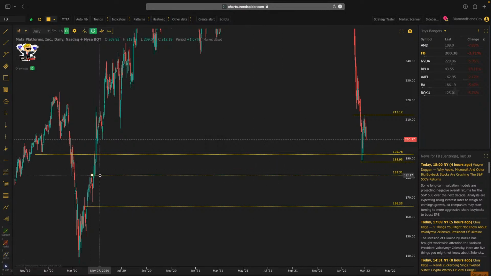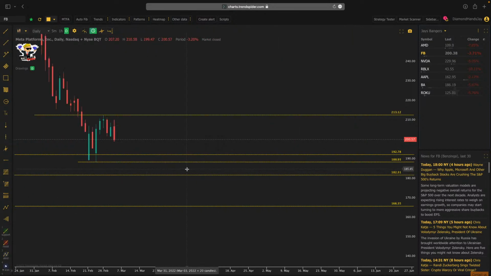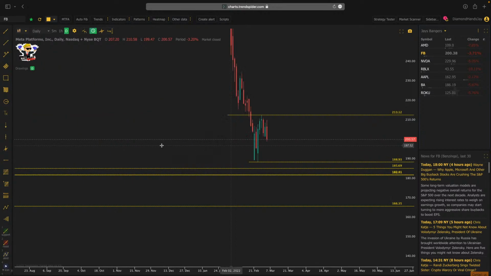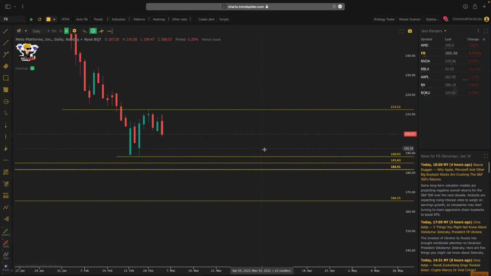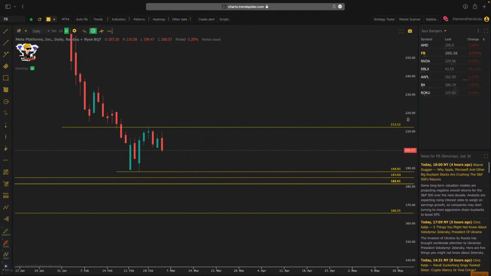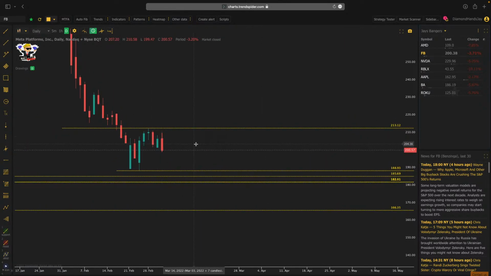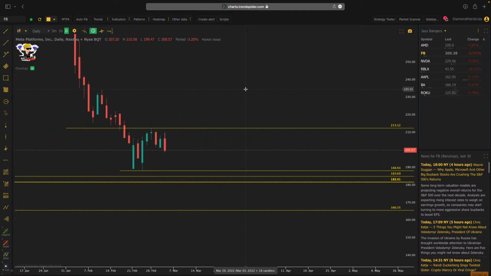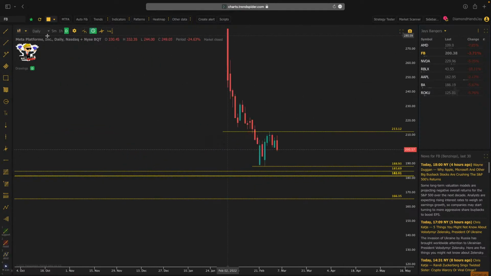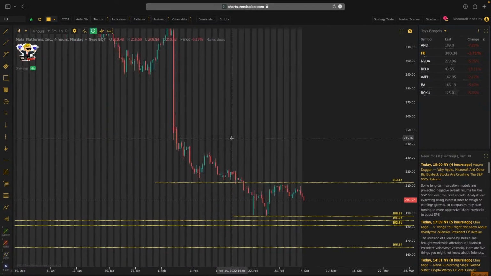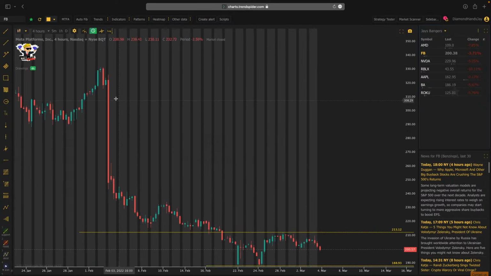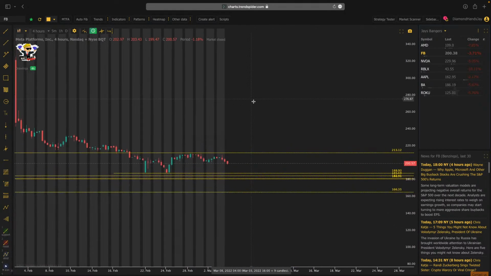Look at this right here. Okay, yeah, this looks solid right here. So again, we have a drop base and we have a drop right here. Let's go on the 4 hour. Damn, look at this drop. This is probably earnings. Look at that drop.